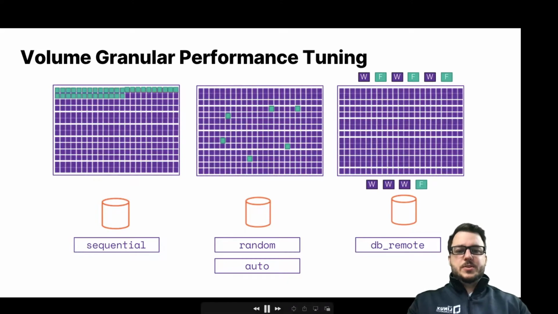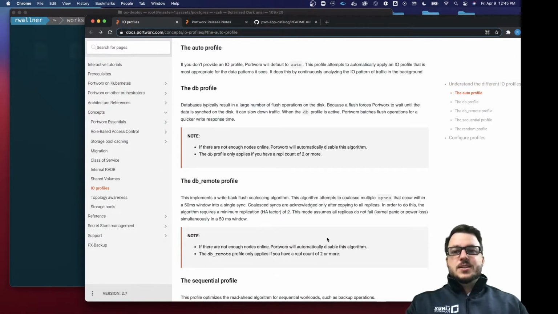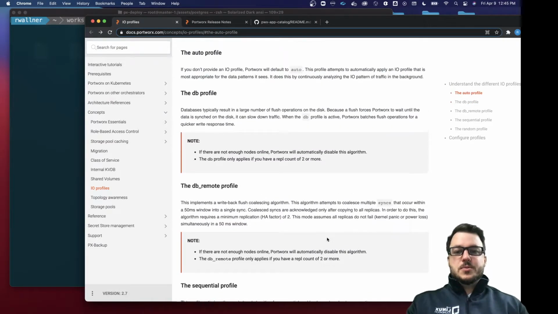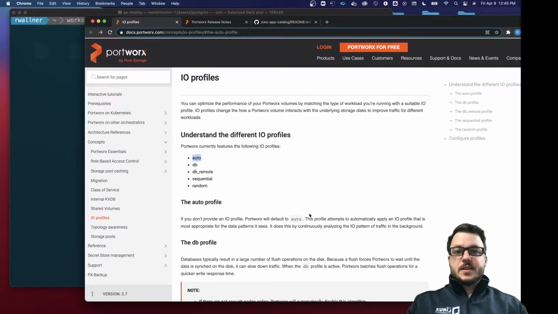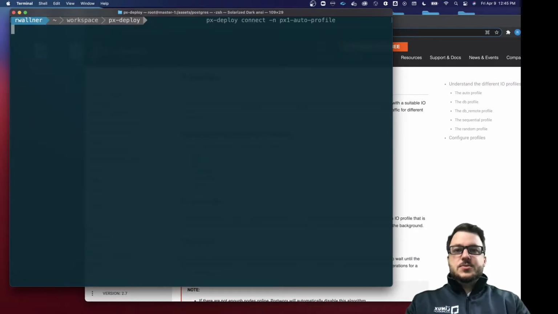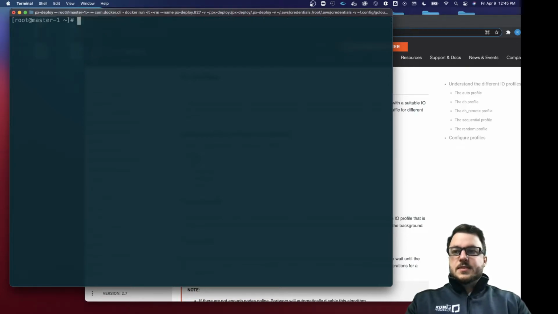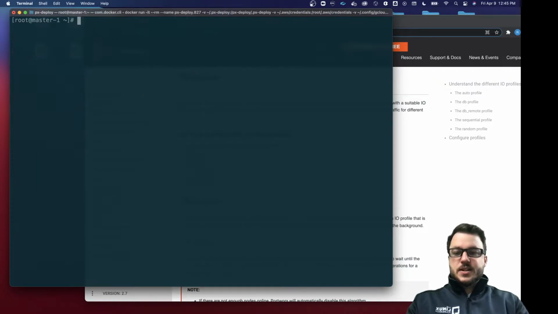So that's a quick review, but if you wanted to get more details about exactly what they do, you can check out our documentation, or our Portworx certified admin goes into detail about these things as well. So now let's see how it works. So let's connect to our Portworx cluster. We have Portworx already running in our Kubernetes cluster, so we're ready to go.